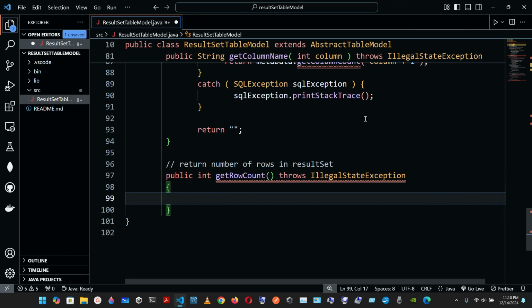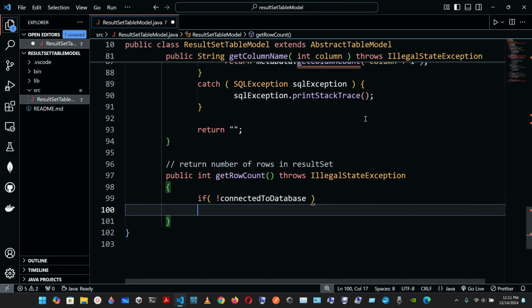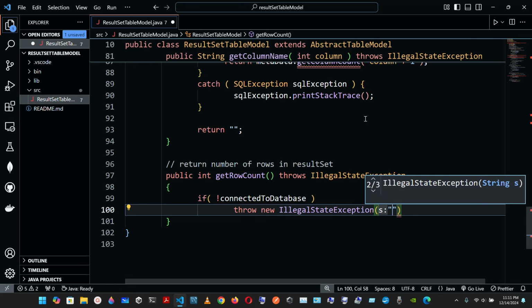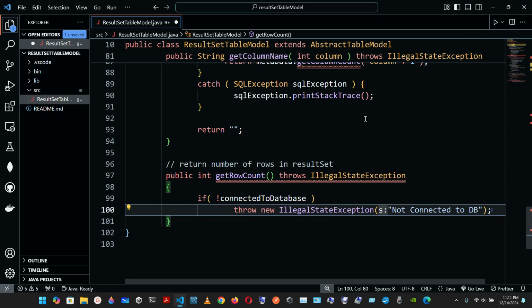And here we're going to ensure the database connection is available. So pretty much what we have been doing in the previous video: if not connected to database, throw new IllegalStateException, and here we pass in this string, "Not connected to database", semicolon at the end.